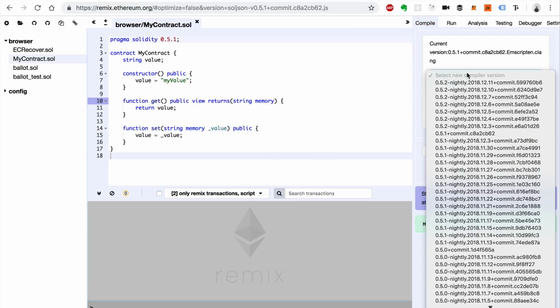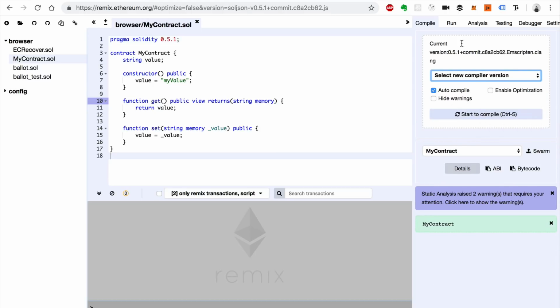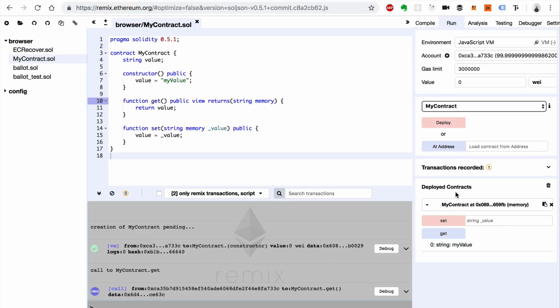So we will select the newest compiler version. We'll say, let's do the latest complete version, 0.5.1. Start to compile, and hopefully the compilation will work. Yep, it worked. So let's go to Run, and we'll deploy. And let's see if it worked. So get the value. Yep, it worked. Awesome.